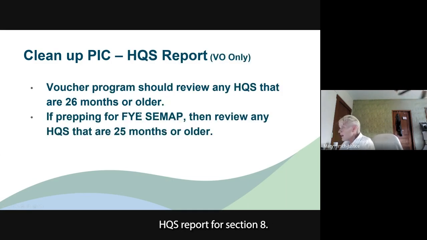HQS report for Section 8. Again, this report is a monthly report. It ages your data, puts the oldest on top. And you should look at this report and just look at what's 26 months and older.